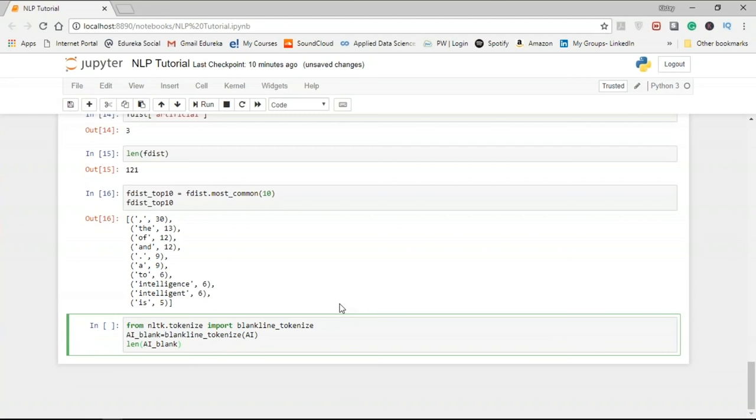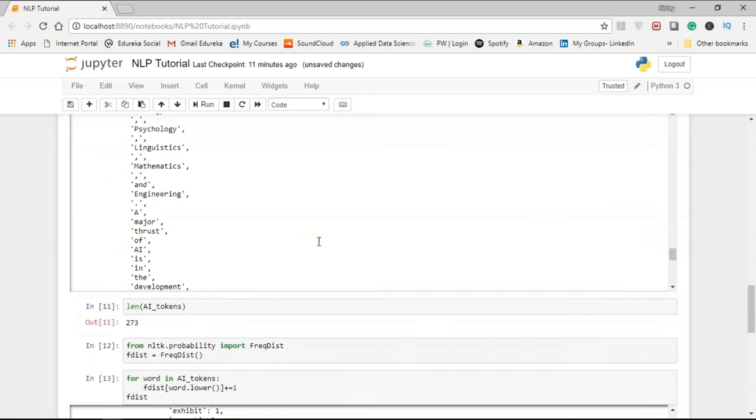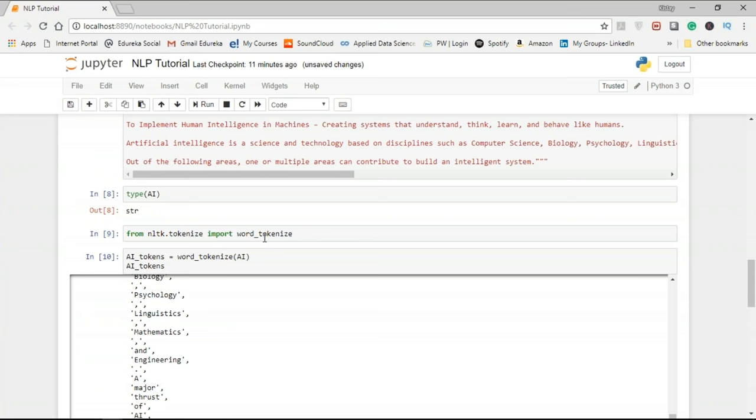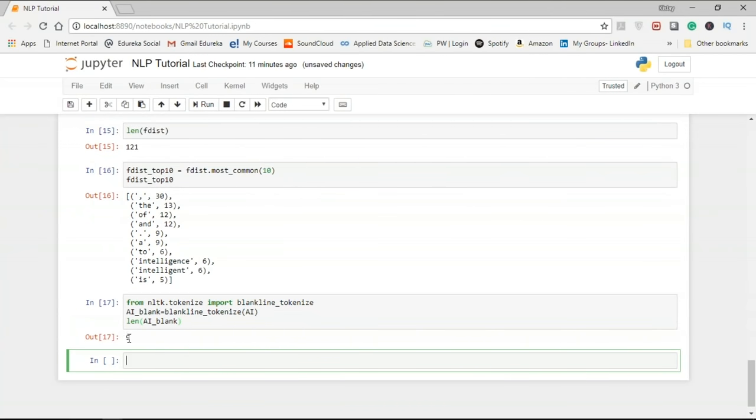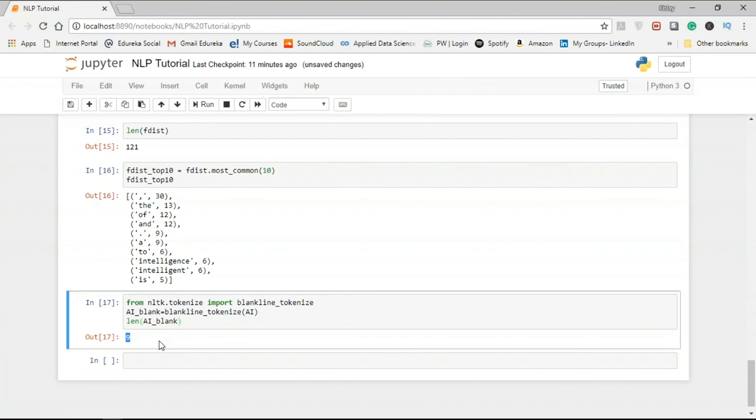Now let's use the blank line tokenizer over the same string to tokenize a paragraph with respect to a blank line. As you can see, we are importing blank line underscore tokenize. Earlier we imported word underscore tokenize, and now we are using blank line underscore tokenize. Again we are passing the same AI paragraph which I gave earlier, and then we are checking the length of the AI underscore blank. As you can see, it provides us the output 9.